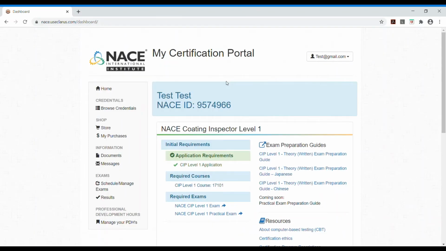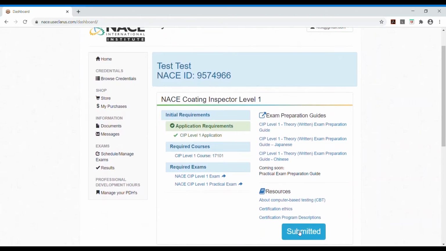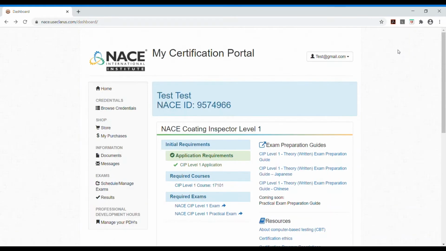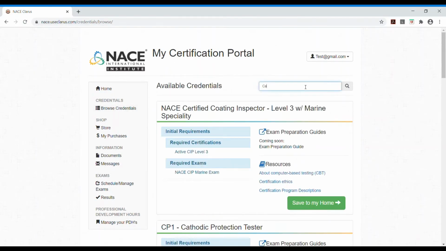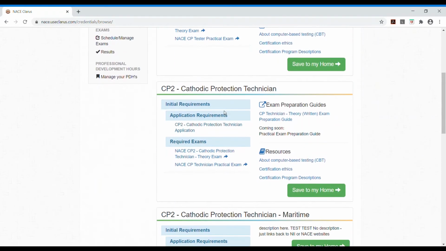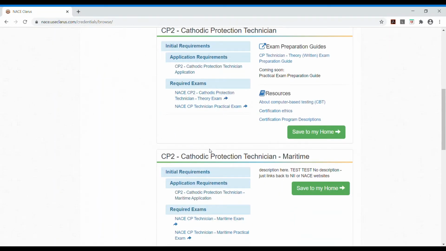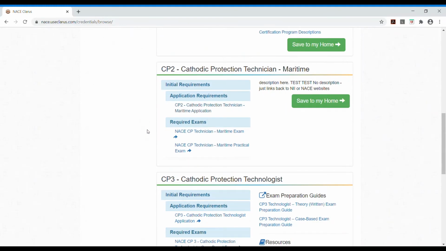Once you have submitted the application, you'll be provided information showing that you have submitted the application as per the highlighted button, and you will see that the first check mark for a CIP Level 1 application has been highlighted. This checklist will update as you complete courses, exams, and other requirements. Some certifications may have different or more strict requirements for their award. As you can see, some items will require different types of applications and different types of exams in order to be awarded.